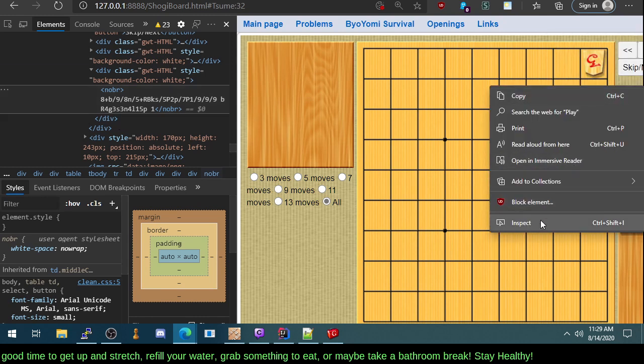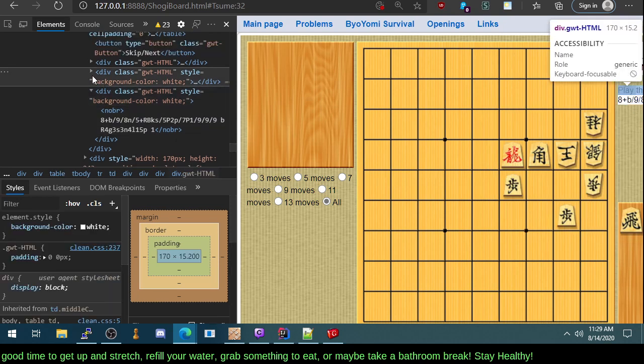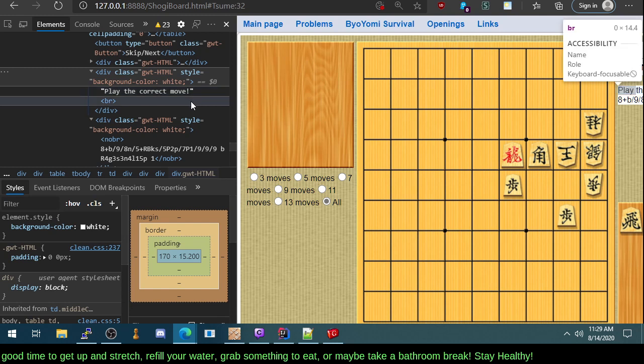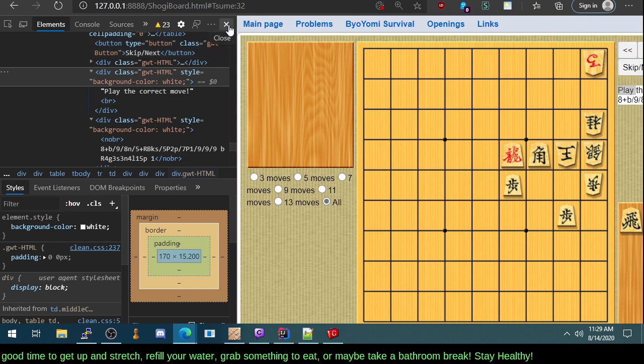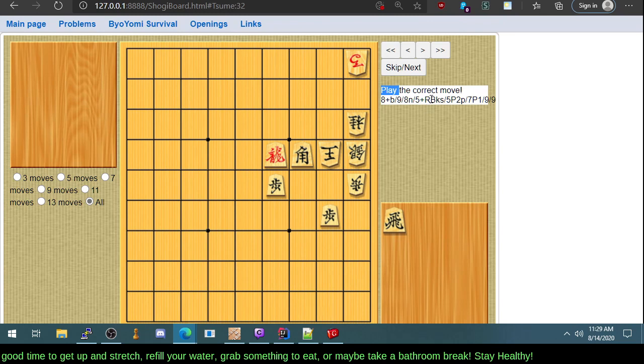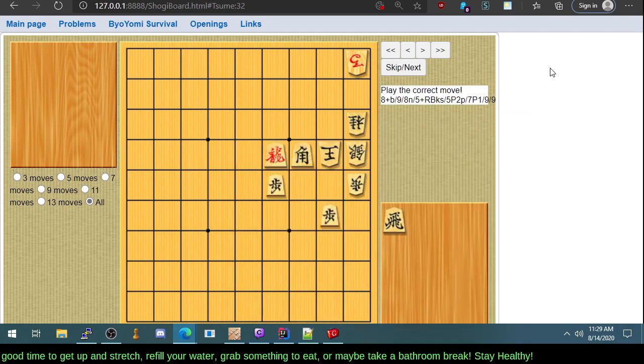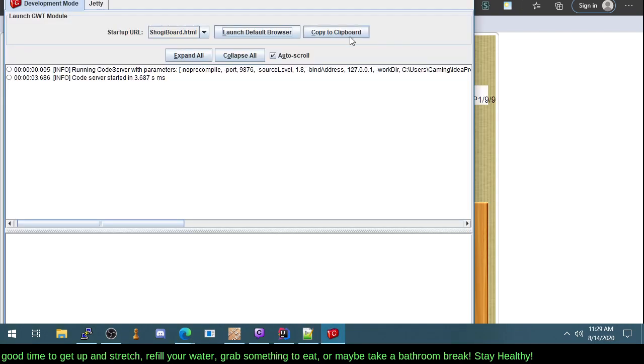How does this look for the first tag? Inspect, div, play the correct move, break, div. Like there, at least I see where the line break's coming from, although it's not necessary. At least I don't think it's necessary. I didn't change it, is my point, and I'm not changing it. You can't make me. But yeah, that's interesting. Regardless, we've got it to print out. That was the objective. We've succeeded at the objective.